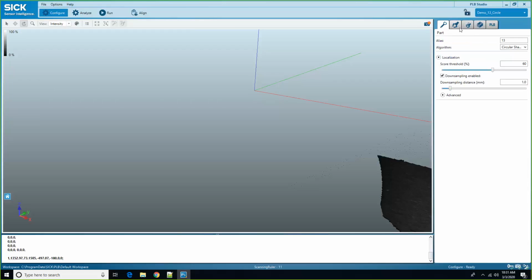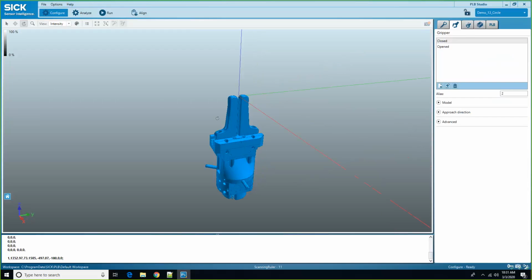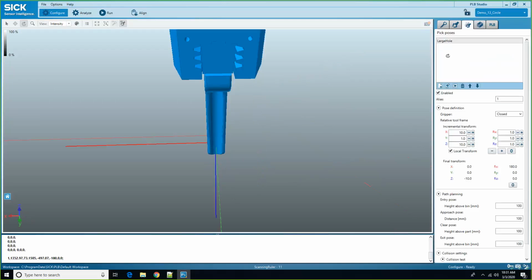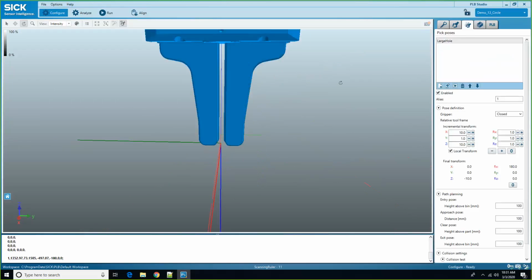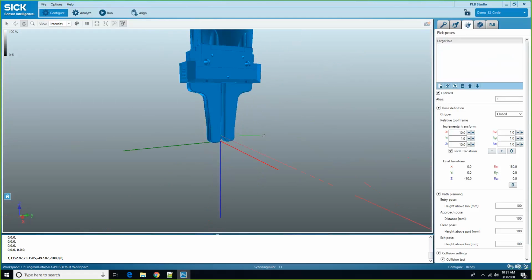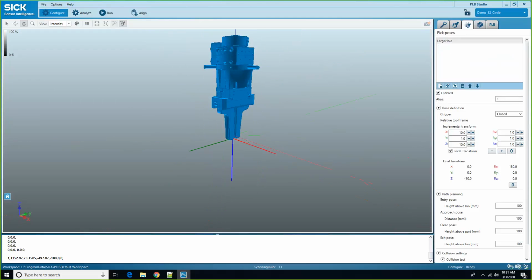I'm going to jump to here where I've already set up my tool. Again, poses. The difference here with poses is that I don't have an image to work on. With the CAD algorithm and the edge algorithm, you're either using the CAD file to visualize your pick pose, or with the edge algorithm, you have the reference image to visualize your pick pose. In this case, you're only working with just a blank space here.